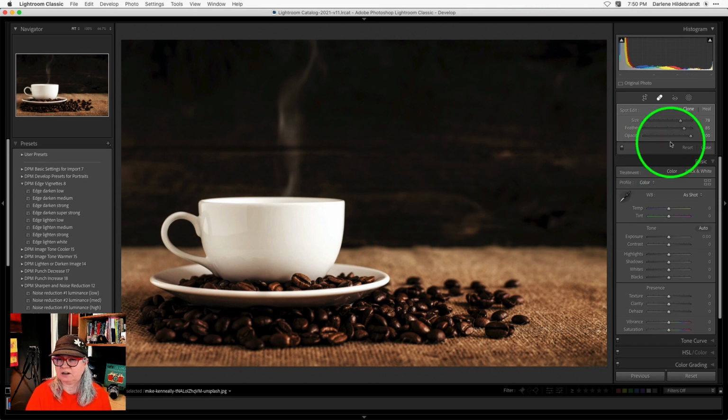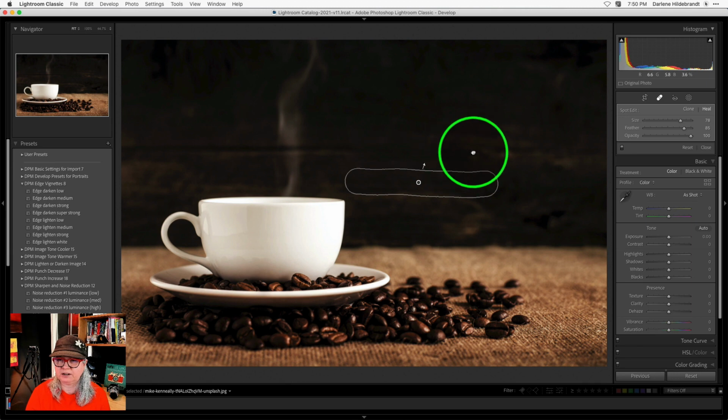Now, cloning hasn't done a horrible job in this case, but you can see where it's happening and it's not a perfect blend. So I could lower the opacity, or a better option here is to use healing, because then it's going to try and blend the area from where I'm targeting into the source area a little bit better.